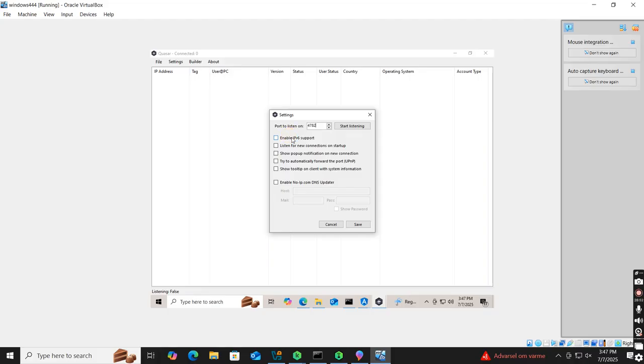IPv6 is the newest version of the Internet Protocol, designed to replace IPv4. It offers a vastly larger address space and new features. By enabling IPv6 support, the RAT can communicate over modern networks that might be using IPv6, expanding the potential target pool and sometimes offering new ways to evade detection that are specific to IPv6 traffic.